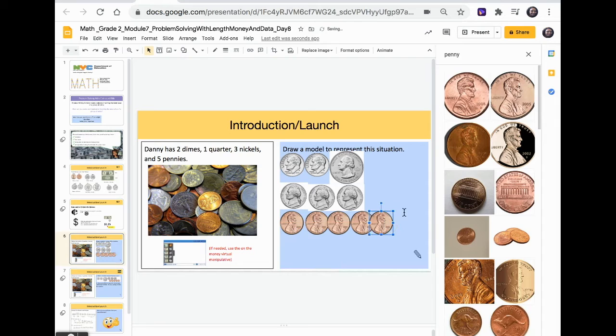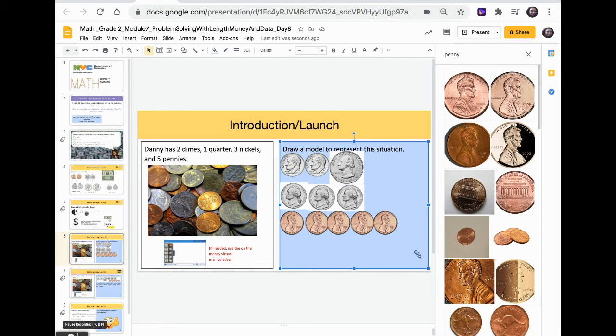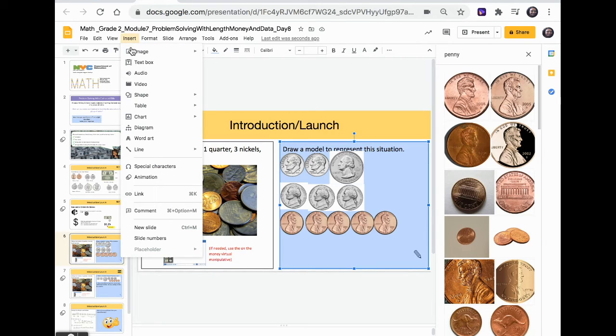All right, now I would say that this is one of the quickest ways to show Danny's coins. There's also another way that you can do it, which is through the virtual manipulatives on Didax, which I also teach you how to use in a different video titled How to Use the Virtual Manipulatives on Didax. The other way of representing Danny's coins in a model, some people like to do this.